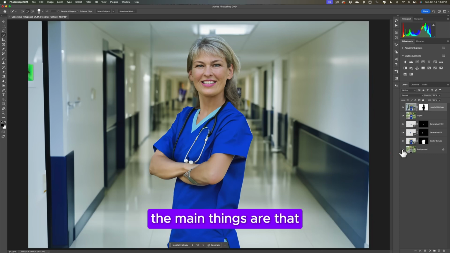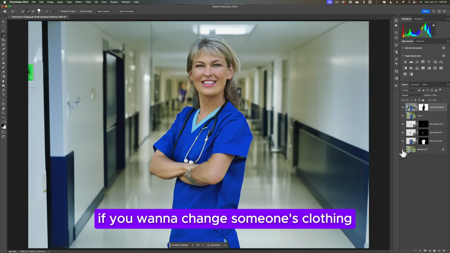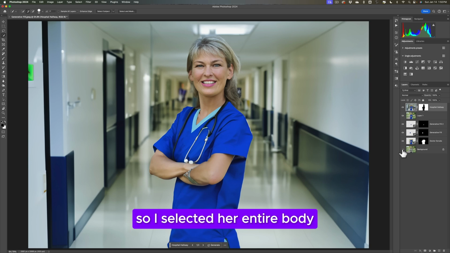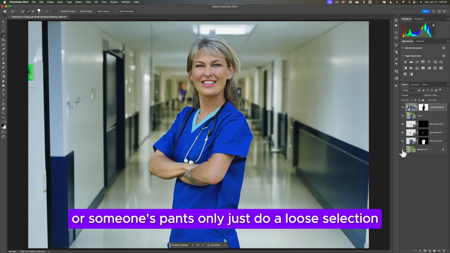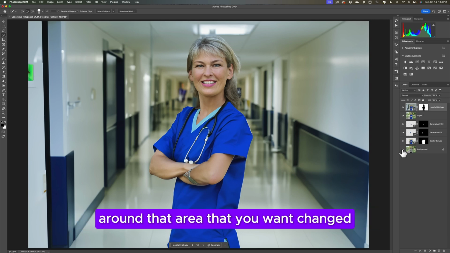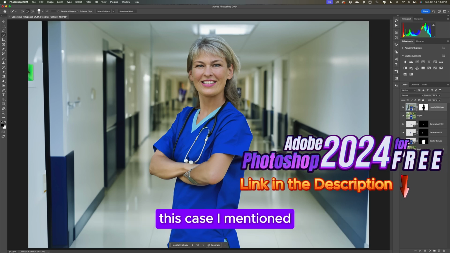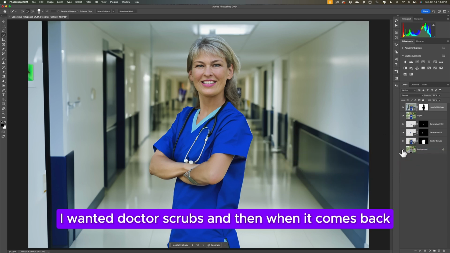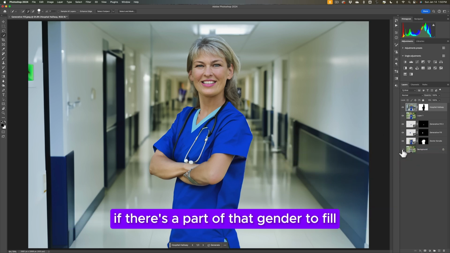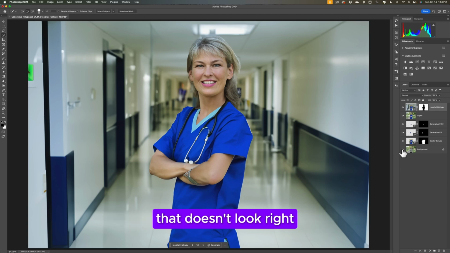The main things are that if you want to change someone's clothing, now I changed all her clothing, so I selected her entire body. You could change someone's top only or someone's pants only. Just do a loose selection around that area that you want changed. Type in exactly what you want. In this case, I mentioned I wanted Dr. Scrubs.